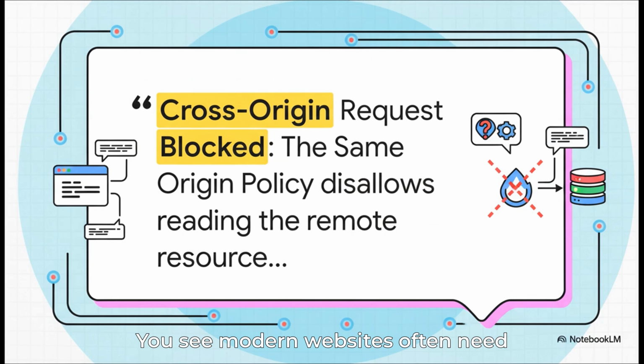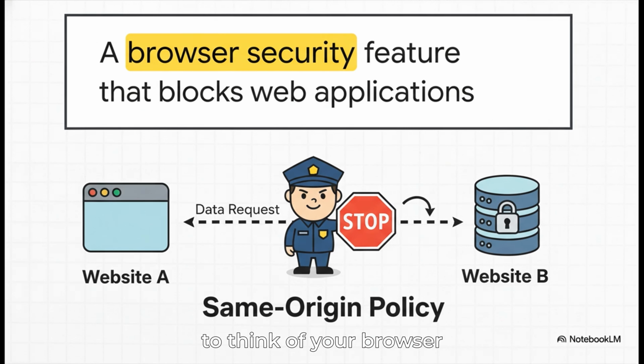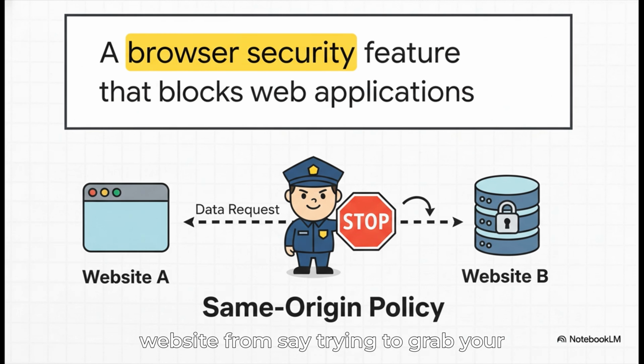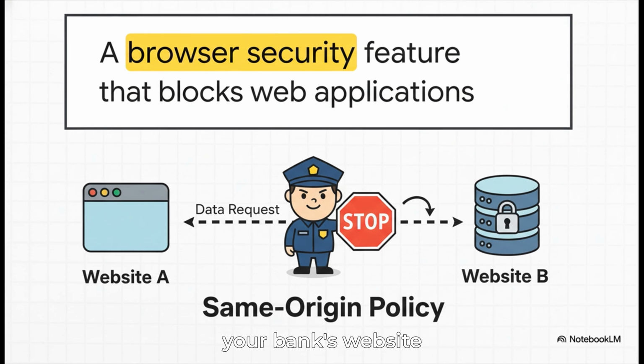You see, modern websites often need to pull in data from other places on the internet to work right. The best way to understand this is to think of your browser as having a security guard. This guard has a rule called the same origin policy. It's there to stop some random website from, say, trying to grab your private data from your bank's website. A CORS error just means that security guard stepped in and said, whoa, hold on, this website is trying to get data from another server that's not on my approved guest list.